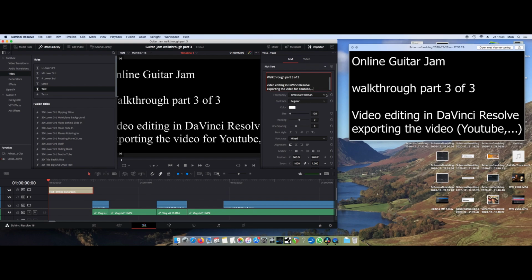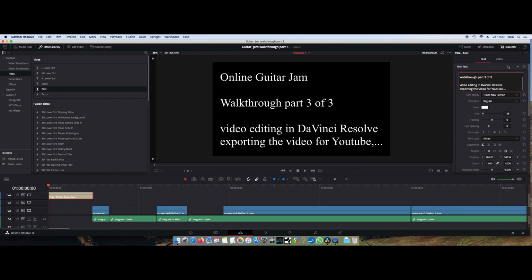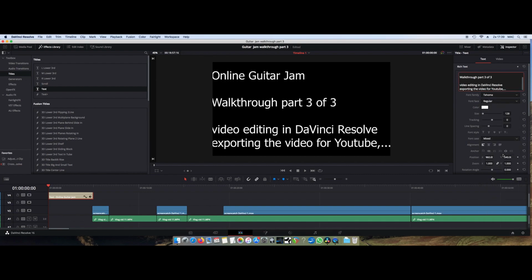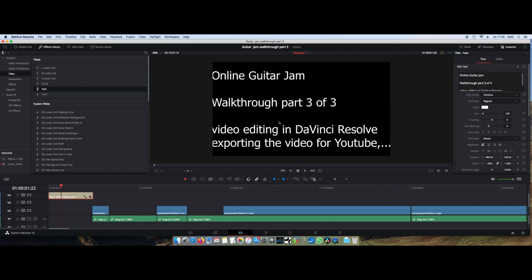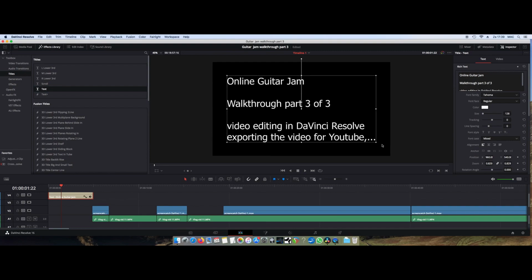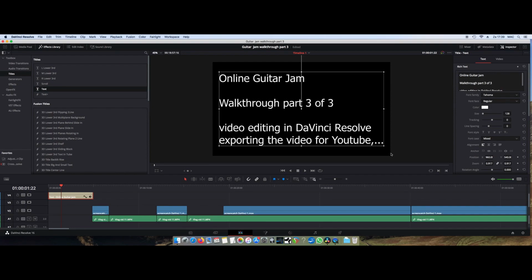So that's the text. Here you can choose your font. I'm just going to make the screen bigger. I'm using Tahoma, I think. Yeah, I think that's what it is. As you can see, the text is slightly too big for the screen. So, a bit like that.